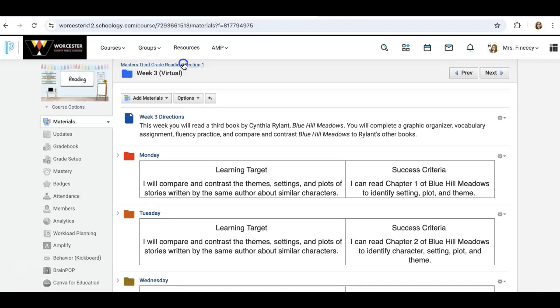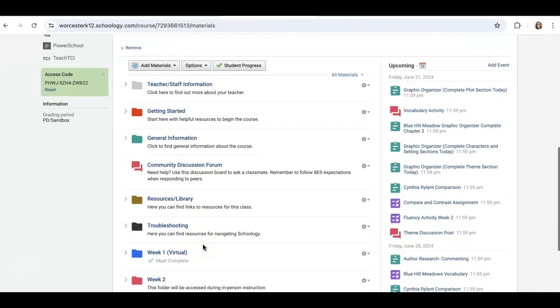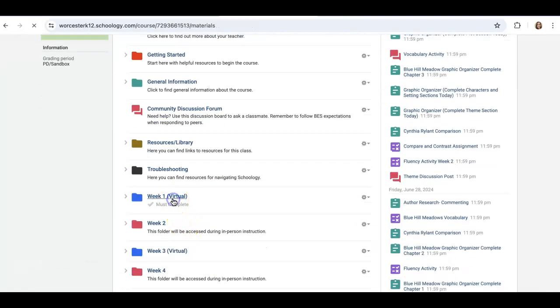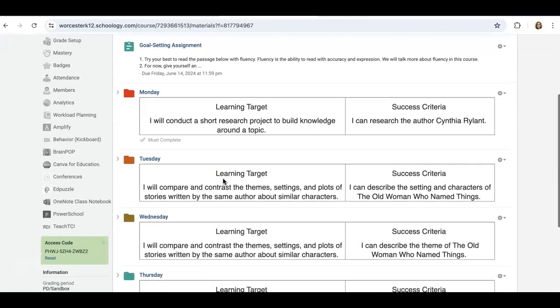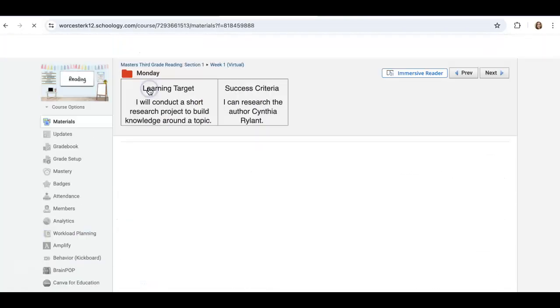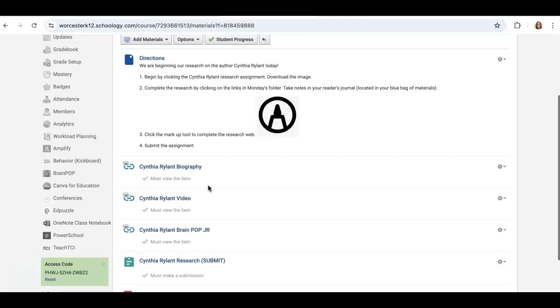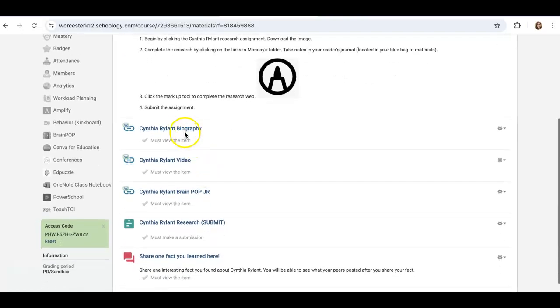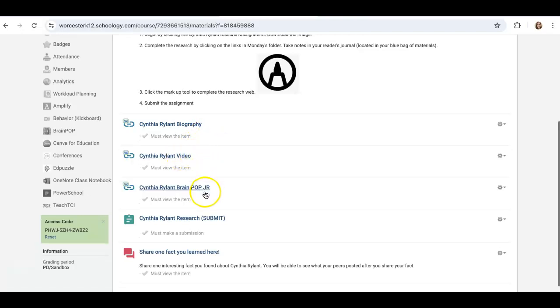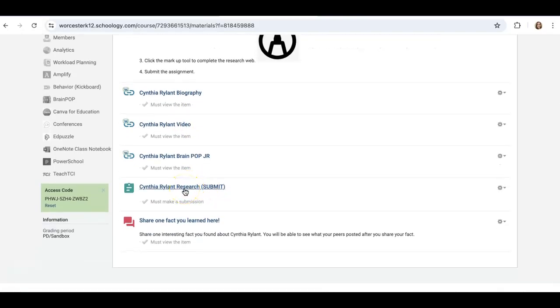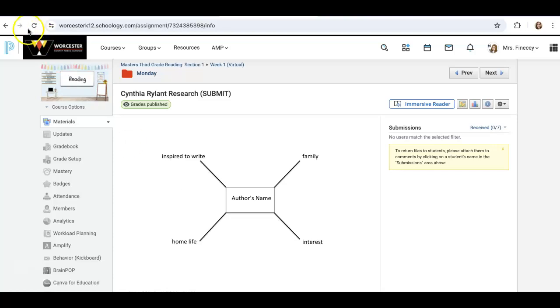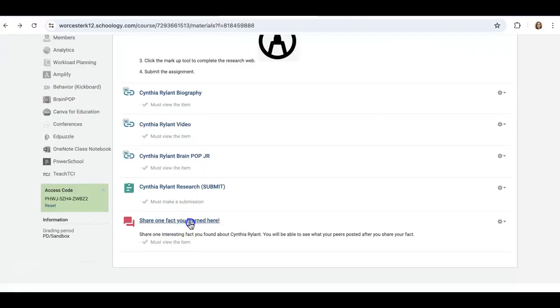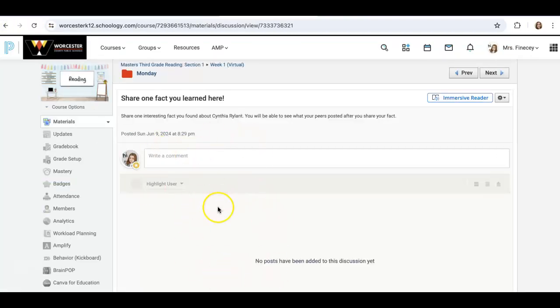The learning module that I set up, I tried that in week 1. So in Monday's folder, while students are researching the author Cynthia Rylant, they have to complete the website, the videos, in order to do their research assignment where they share their facts, and then finally they can do the discussion post.